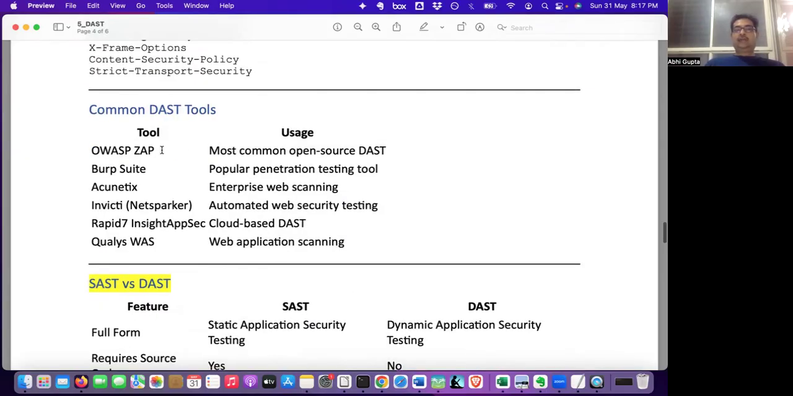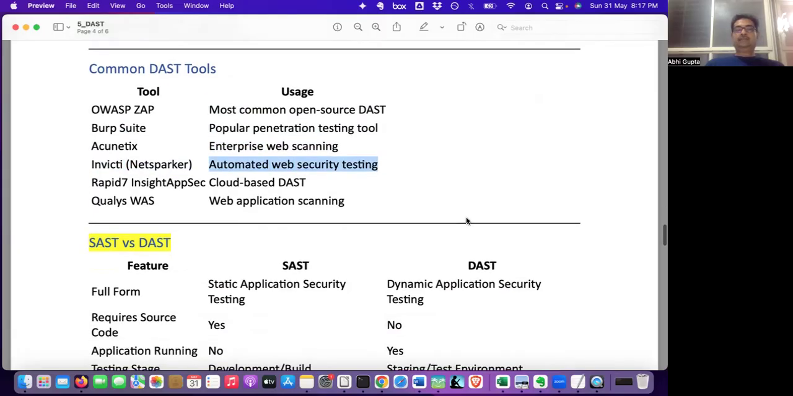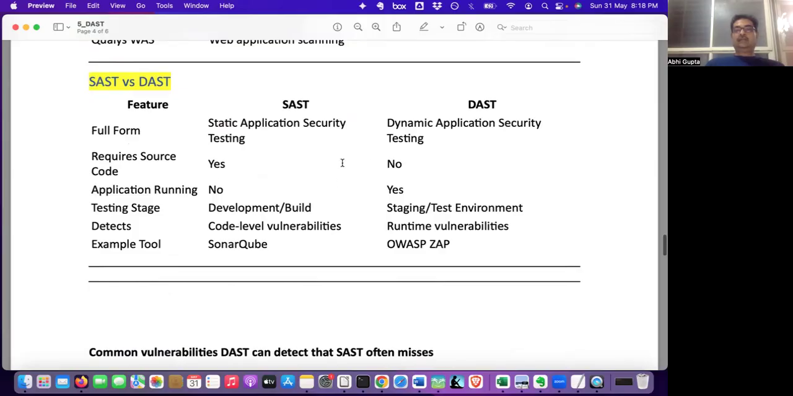Some common tools we have discussed: OWASP ZAP, the most common open source DAST tool. Then we have Burp Suite, a popular penetration testing tool. Acunetix, enterprise web scanning. Invicti, automated web security testing.